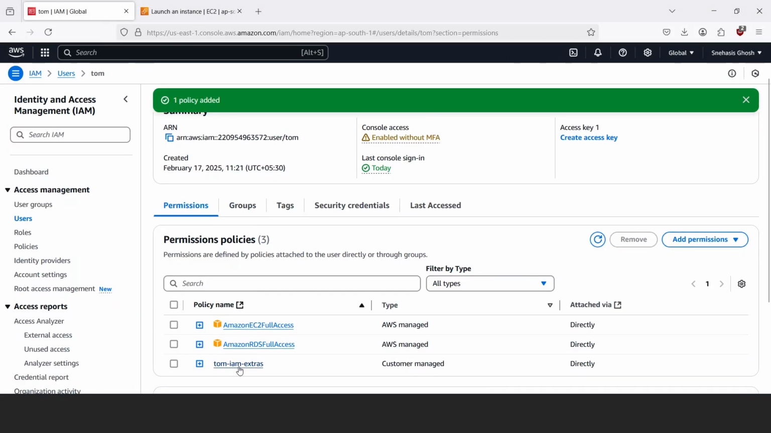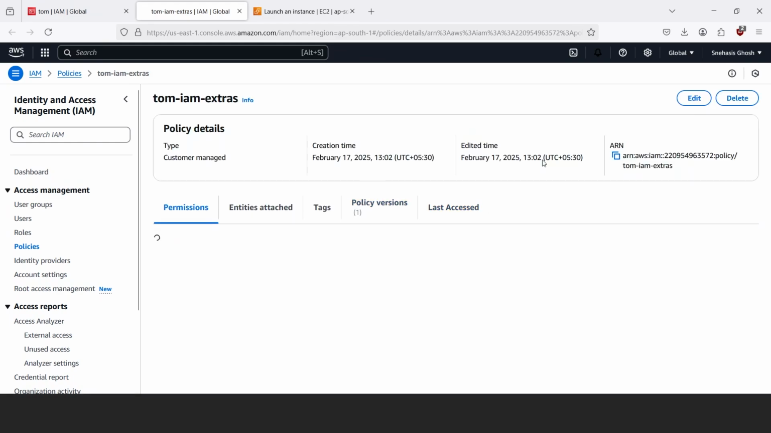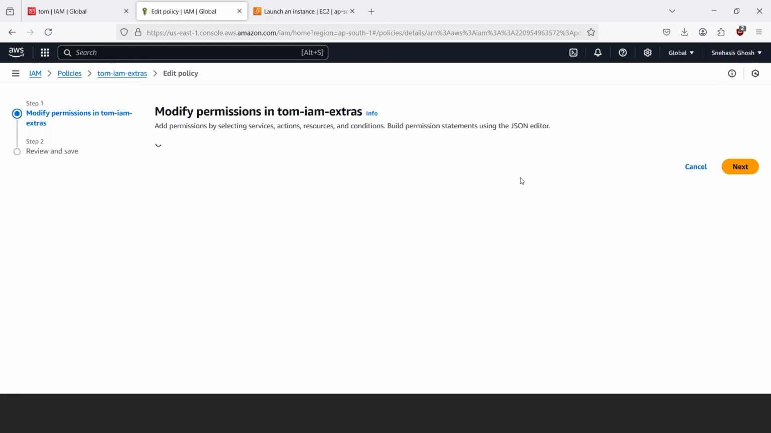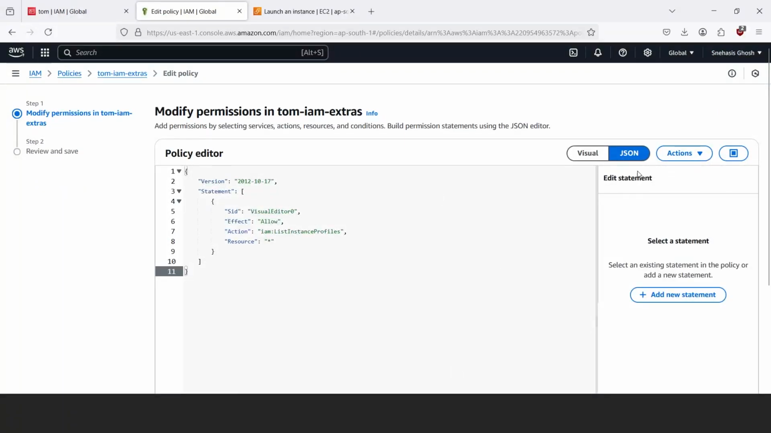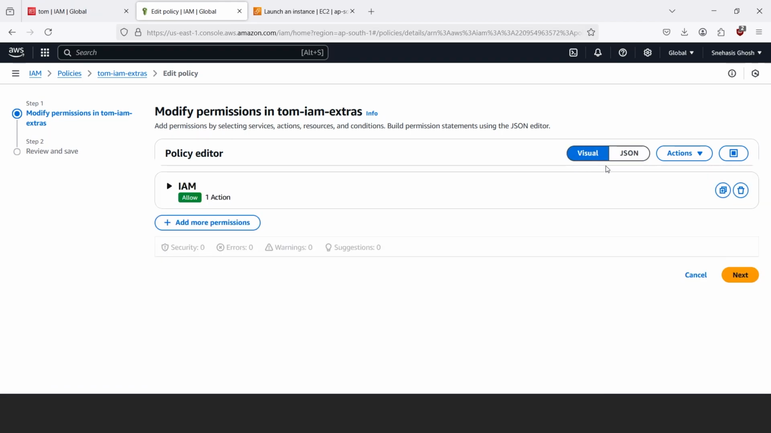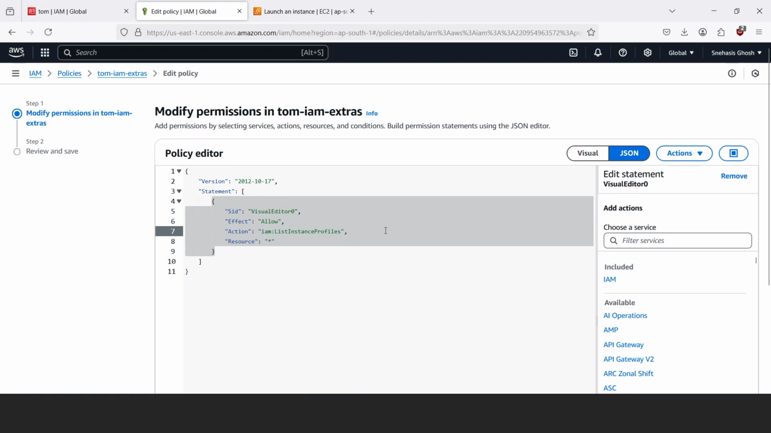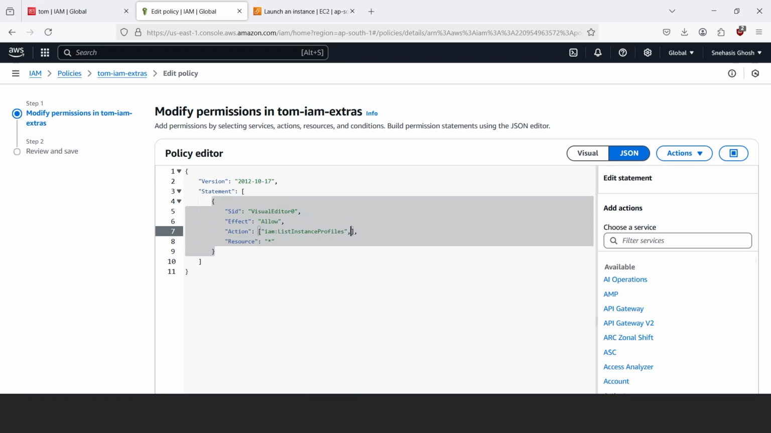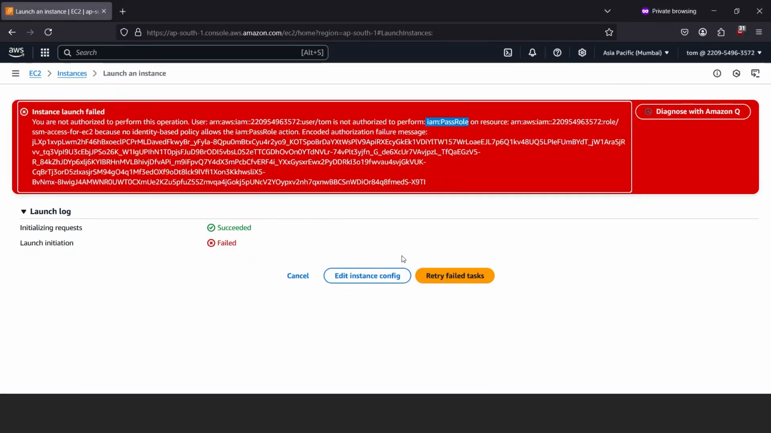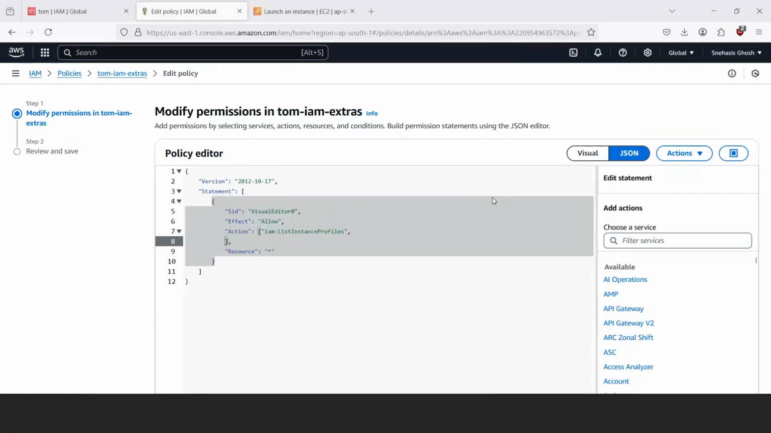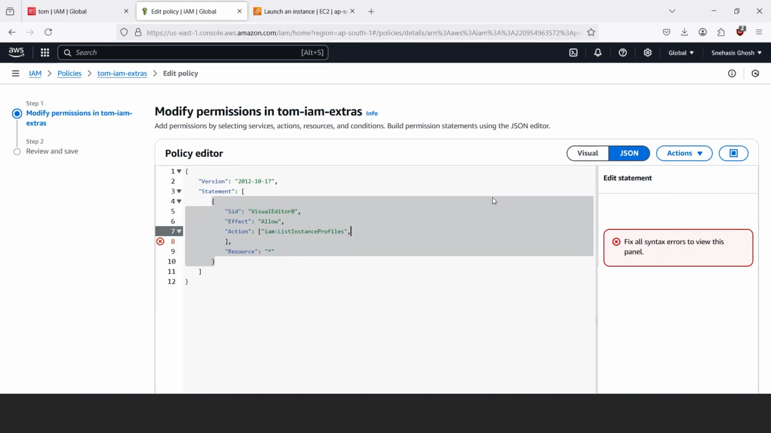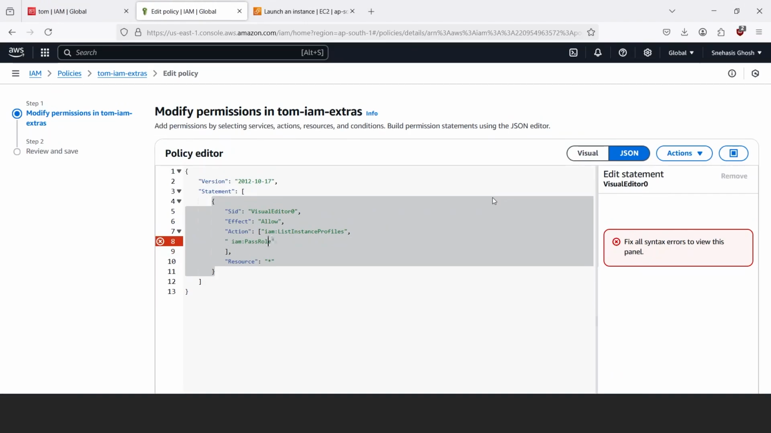Here in Tom IAM Extras, we are going to add one more permission. Click on edit. We can use the visual editor and also the JSON editor. So this time let's just use the JSON editor. Since we are applying two policies, in action it should be a list. And then we need to write the name of the policy. It was IAM pass role. Let's just provide that IAM pass role.